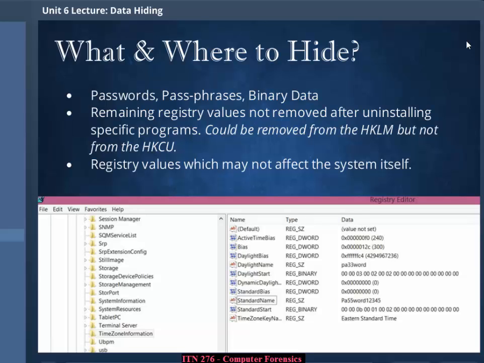An example would be in the local machine key inside the system current control set. Under control there is a key called the time zone information, but there are two keys there that can be used for that. One called standard name and the other one called daylight name, as an example.